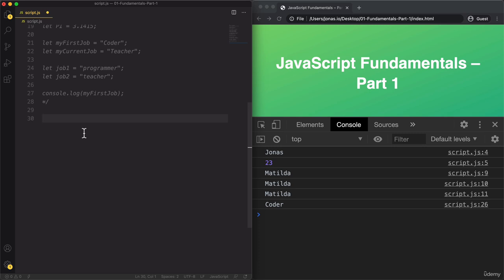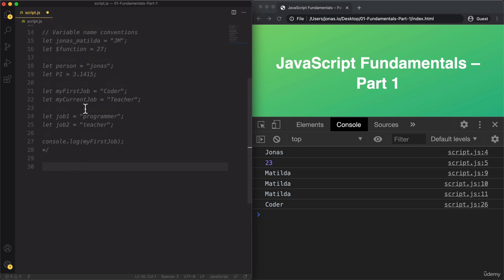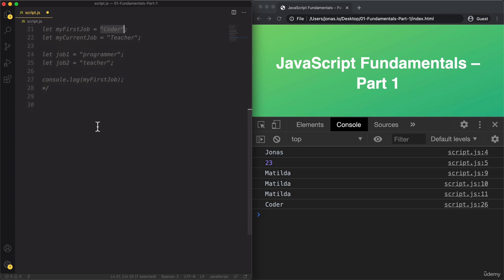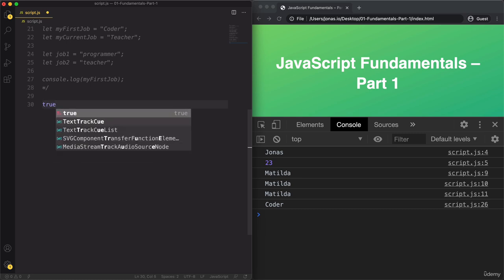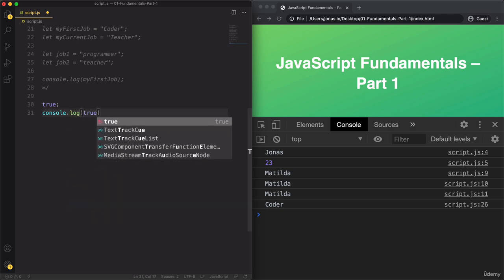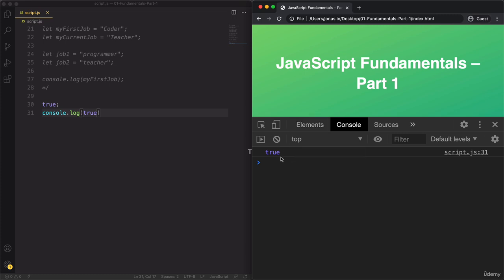So in the previous lecture, we already saw numbers and strings, right? So here we have a value, which is a number, and here we have a value, which is a string. So nothing new, right? That's what we learned at the beginning of the video. But we also talked about Booleans, right? And so a Boolean is a value that can only be true or false. And so if I write true, that is then automatically a Boolean value, which is in this case true. Okay? And actually I can also log that to the console. And then here you get true.